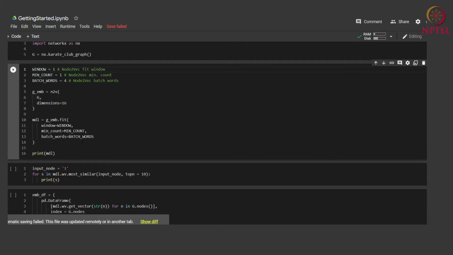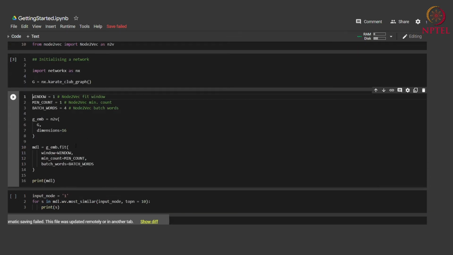And to learn the Node2Vec embeddings, we'll use this N2V function that we just imported from the Node2Vec library. We'll initialize this object using the input graph that we want and the required dimension of embedding. So here again, we are learning a 16-dimension embedding for each of the nodes present in the graph. So we initialize this object, and then we learn the embeddings using the dot fit function of this object. This dot fit basically takes in some parameters, for example the window size. So here we have just passed the window to be 1.